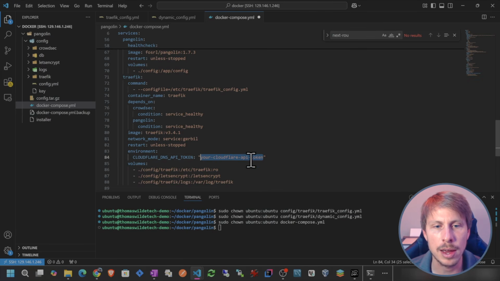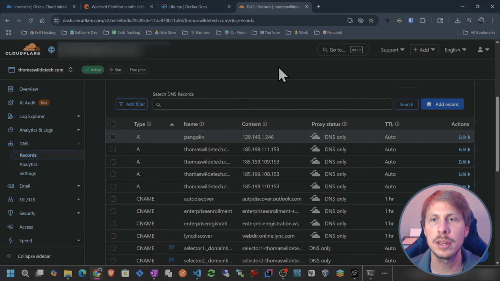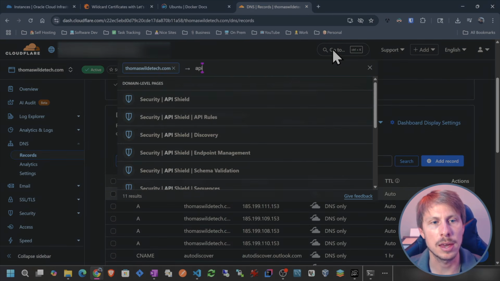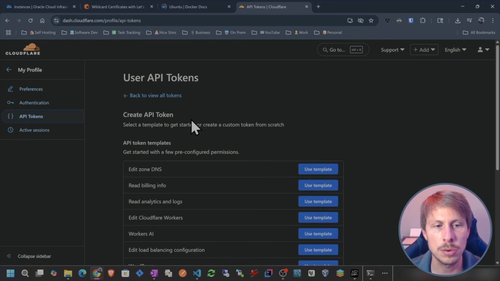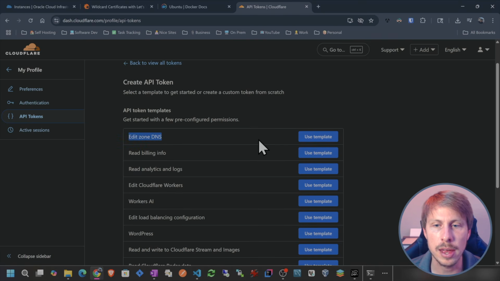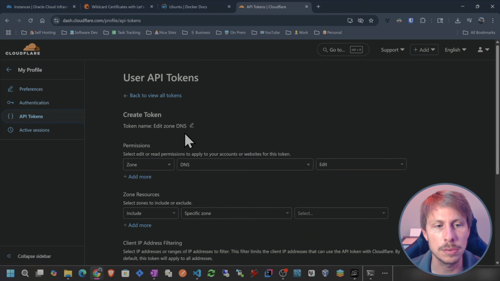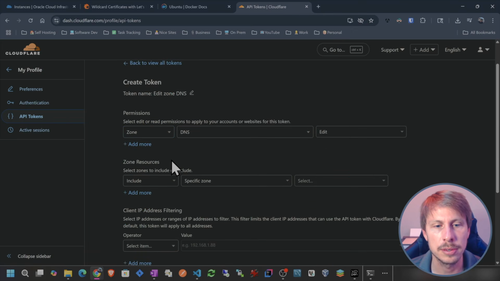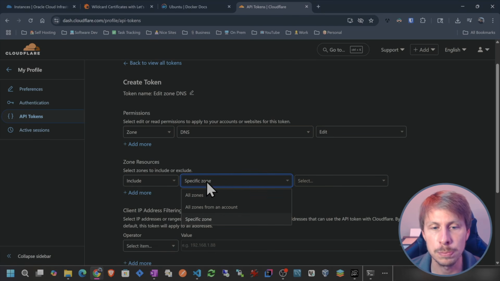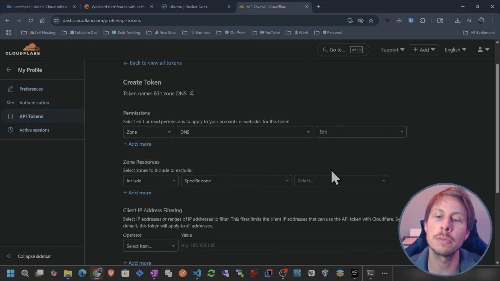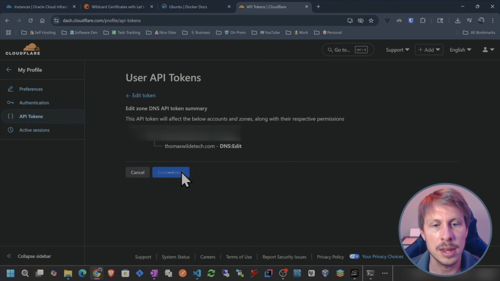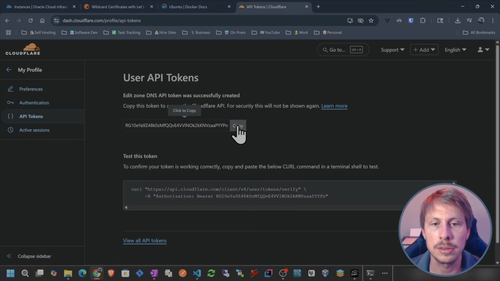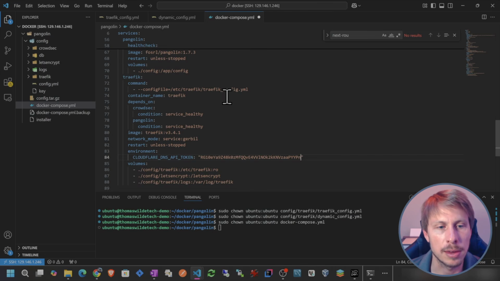And then we're going to go fetch our API token. So I'm going to search API token, and we can go into the profile settings and go to create token. Then we're going to use the edit zone DNS template. That's all we really need to do. So we already have the zone DNS edit, and then we're going to choose our domain. Specific zone, you could choose all zones if you wanted to, and that's Thomas Wild Tech. Then we continue to summary and create the token. And that is all we had to do. So just copy that, and we're going to paste that right there.